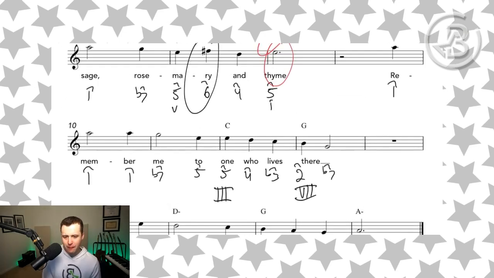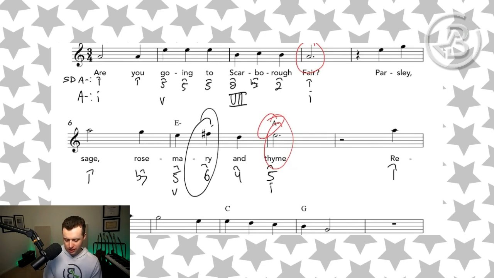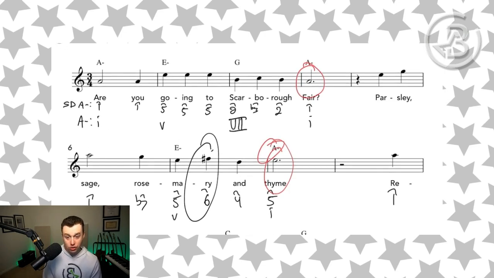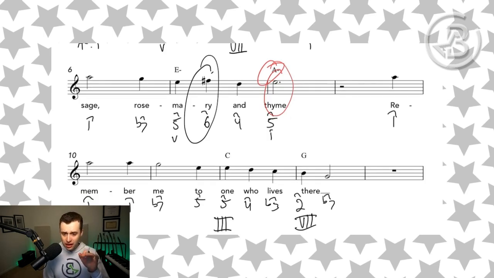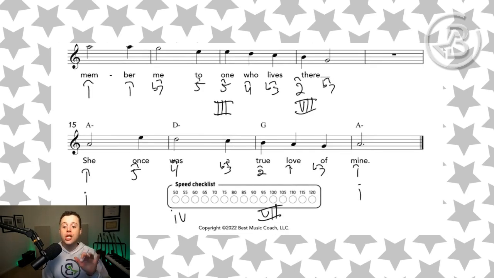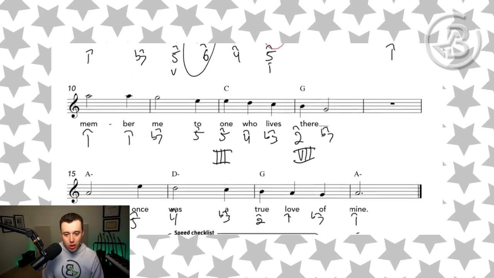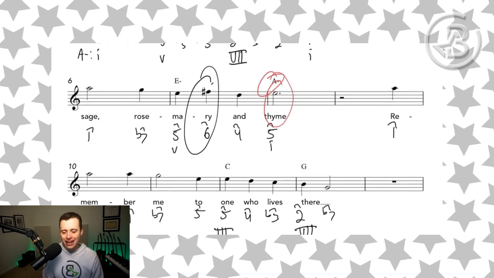So we can see that the melody for the first 8 measures is like a question. "Are you going?" It's literally a question. "Are you going to Scarborough Fair? Parsley, sage, rosemary, and thyme." It's a question. Then we have the answer. "Remember me to one who lives there. She once was a true love of mine." And that's the answer. So a lot of times melodies do have questions and answers, and we break that whole thing down, and you also learn how to write melodies in Theory 3.